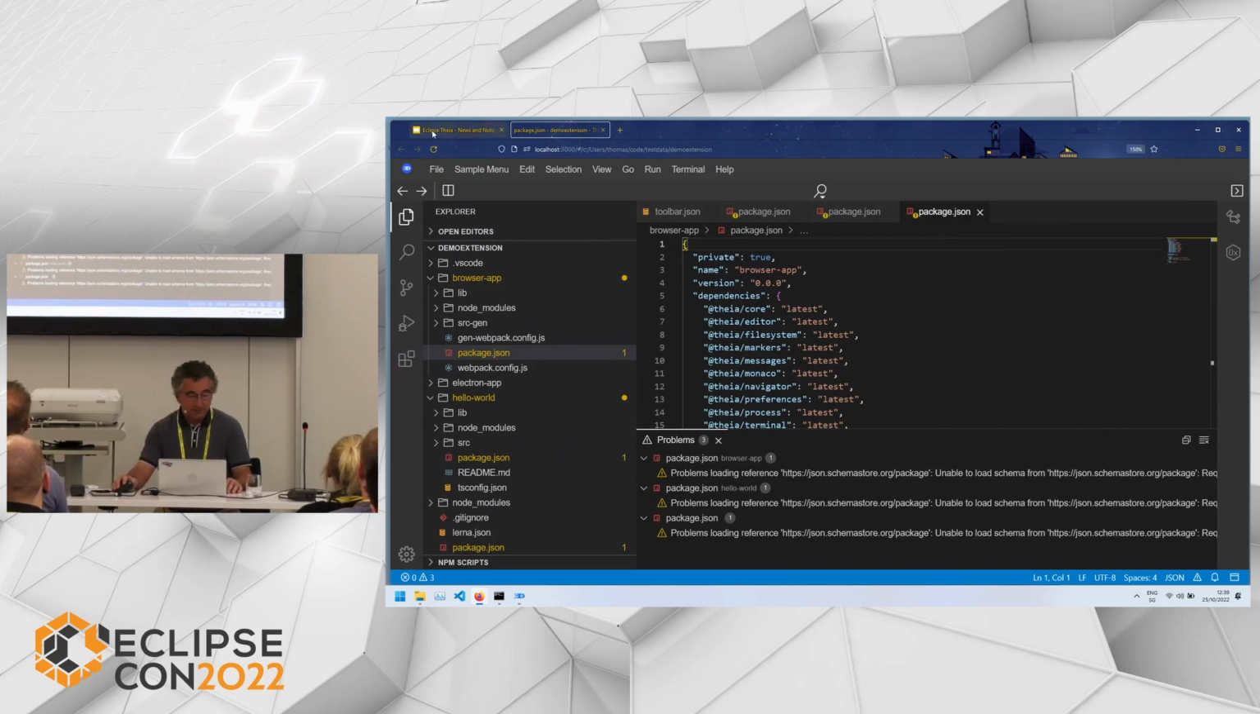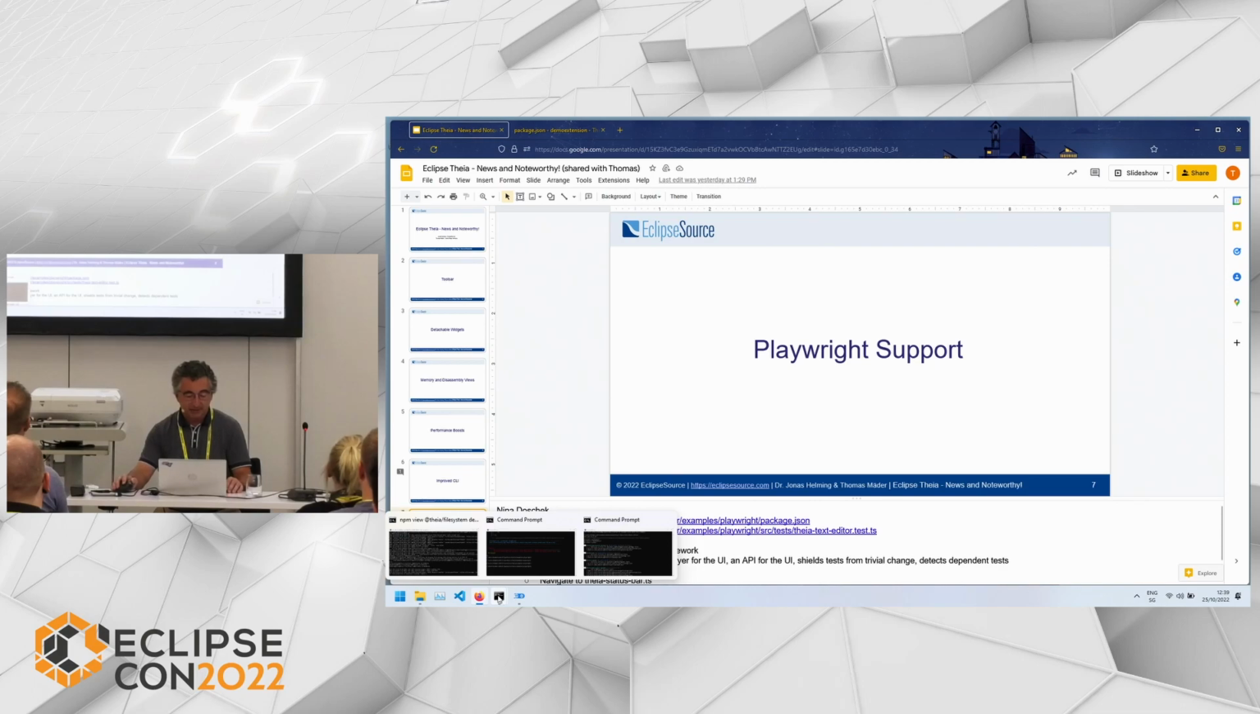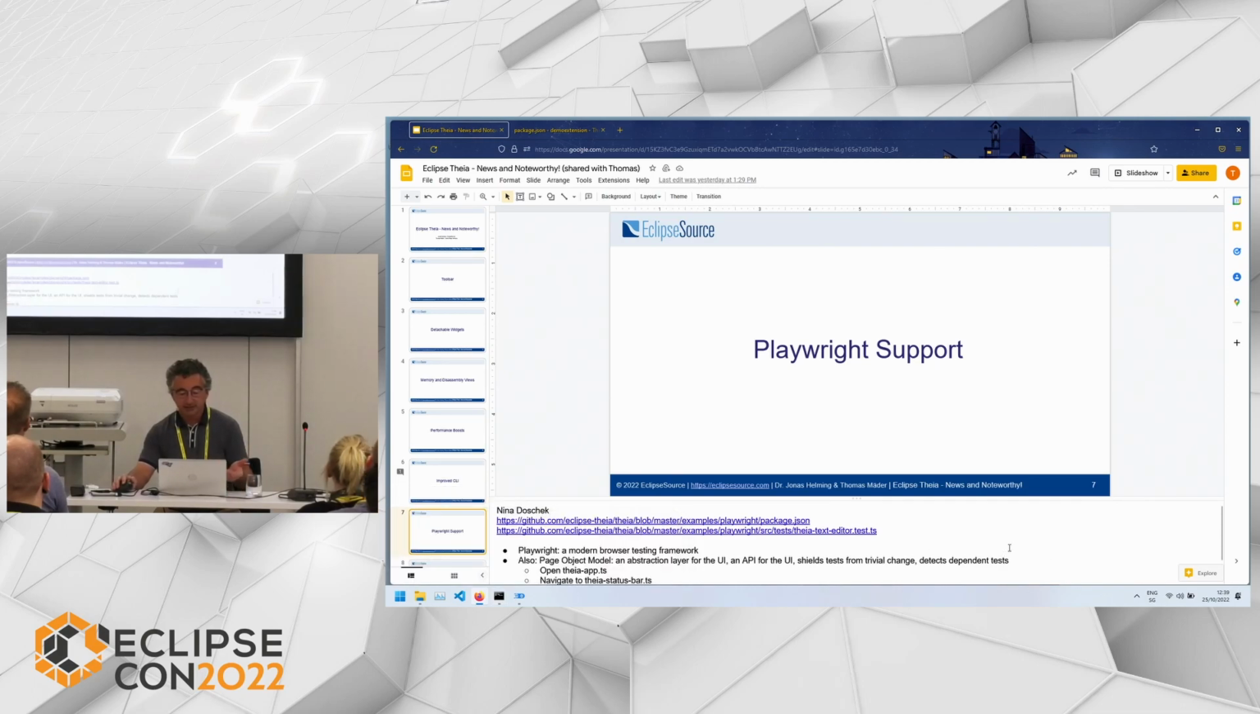What else? Yes, and this is the last one, support for Playwright. Playwright is, you can imagine, like Selenium, but more modern and way cooler. But there's not only support for running the tests, but also a page object model. For those who are not familiar with the term, that's basically a model of your application, of the UI of your application.